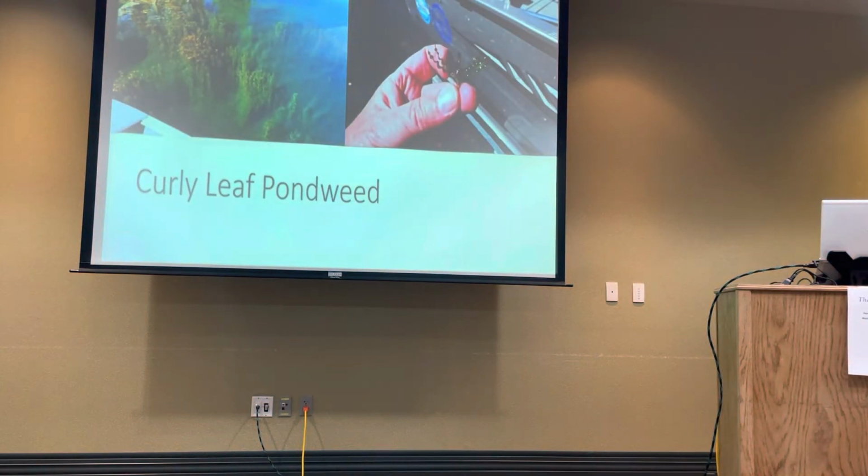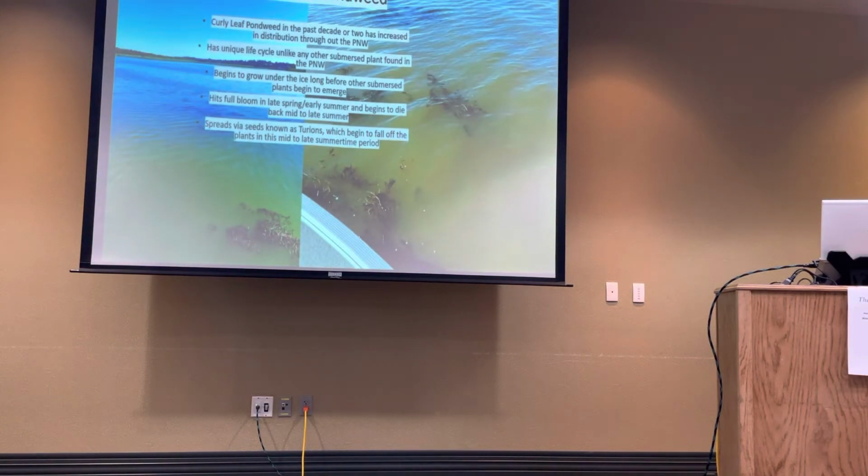Right, the next invasive plant we're going to talk about is curly pondweed. This is a bit of a different plant than Eurasian water milfoil. Its distribution the past decade or two has really increased in the Pacific Northwest. It has quite a unique life cycle. It's not like any other submerged plant found in the Pacific Northwest. It begins to grow under the ice a long time before the other submerged plants begin to emerge. It hits full bloom in the late spring and early summer, and it really begins to die back for the season by mid to late summer. It spreads via seeds known as turions, and these begin to fall off right around the mid to late summertime period when they start to die back, and that's how it spreads.